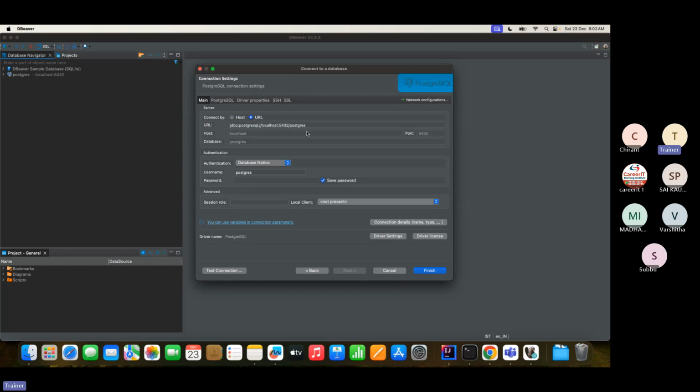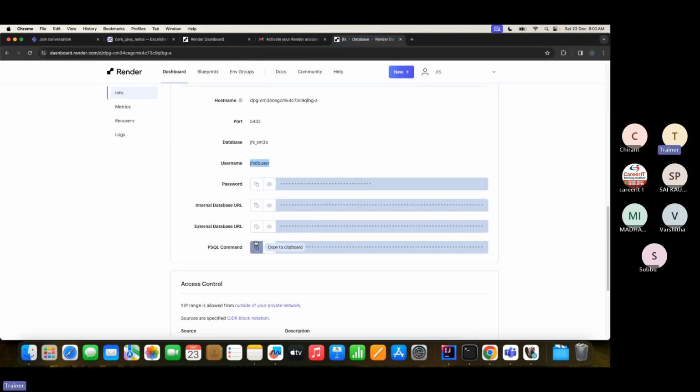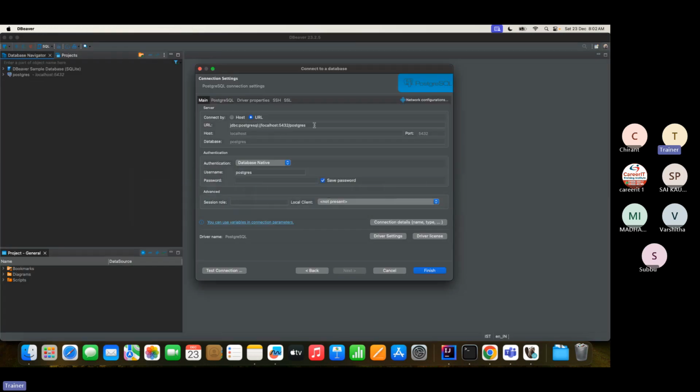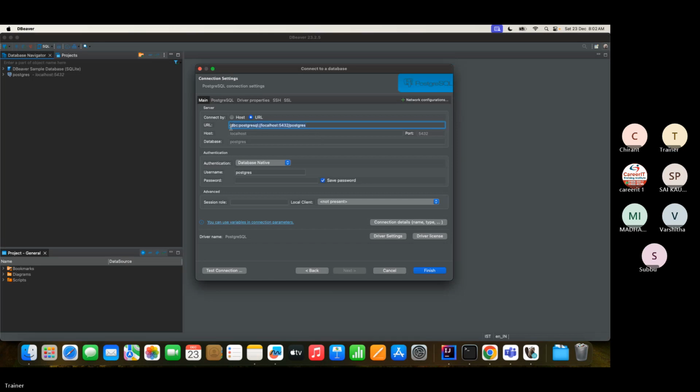If you know the URL, you can directly go to render.com. Here we have the external URL. You just copy this; it has all the information. You paste it here. Okay, I did not copy that. Let me copy it.